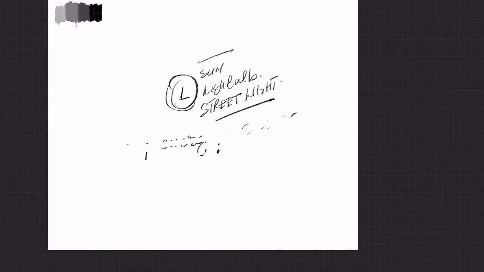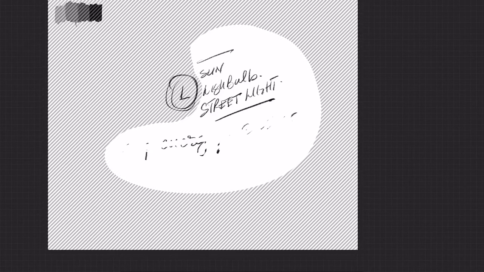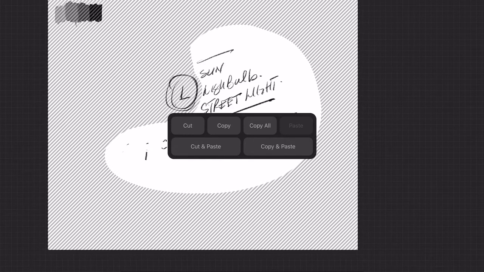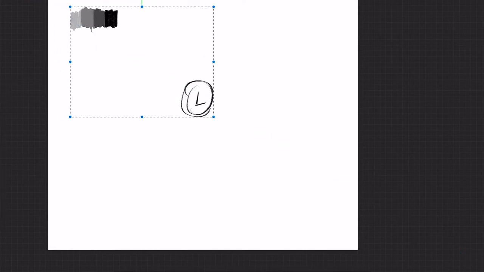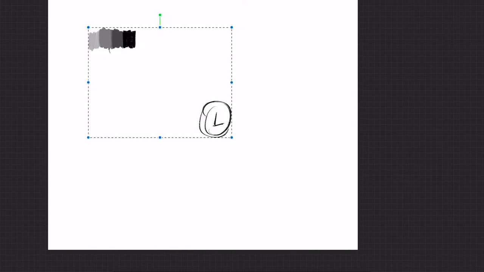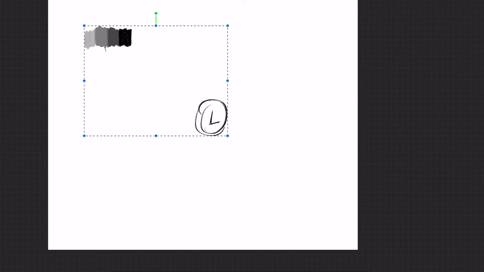So let me erase this here. Actually, let's just get rid of that. All right, gone. So let's first start by understanding how light moves.